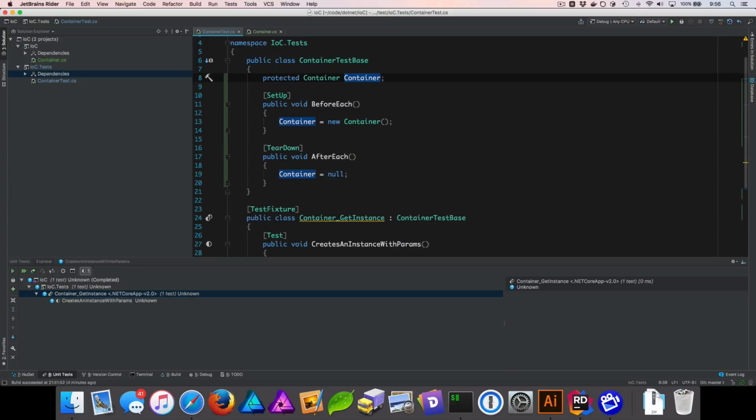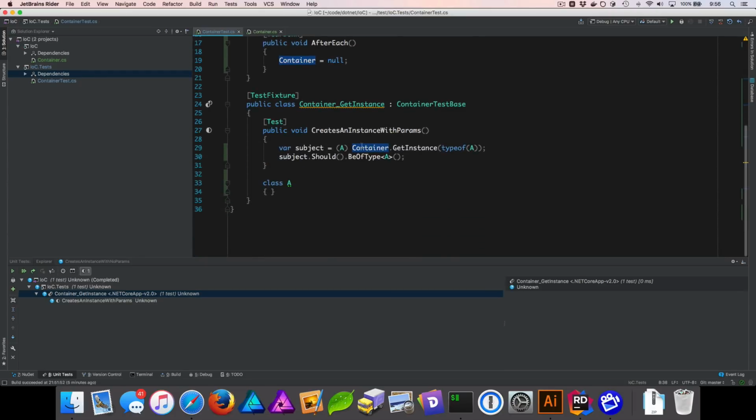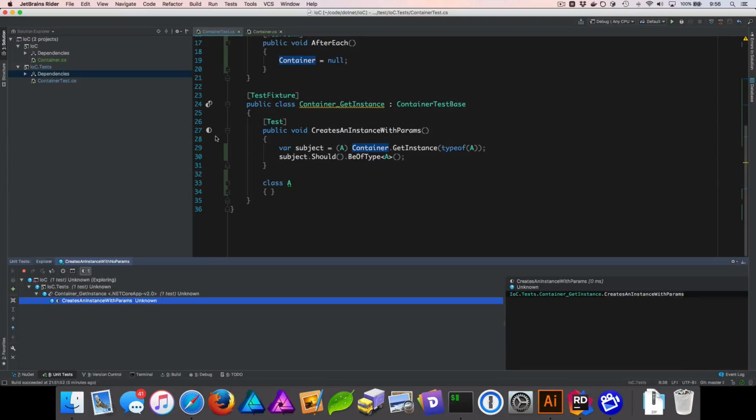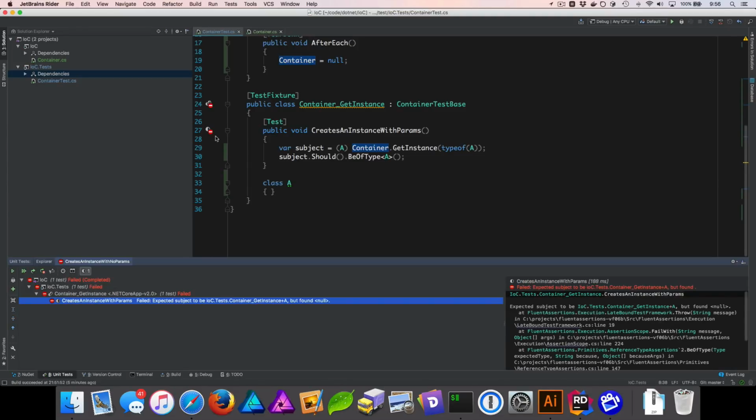Perfect. So the way that I'm doing this is that before each and after each, these run before and after each test. And so I'm saying before we're going to create an instance, and after we'll set that back to null. And that'll ensure that we don't have carryover between the tests. And so this should fail because it is going to be null when it should be a type of A. And we did. We got null, and we expected it to be an instance of A.